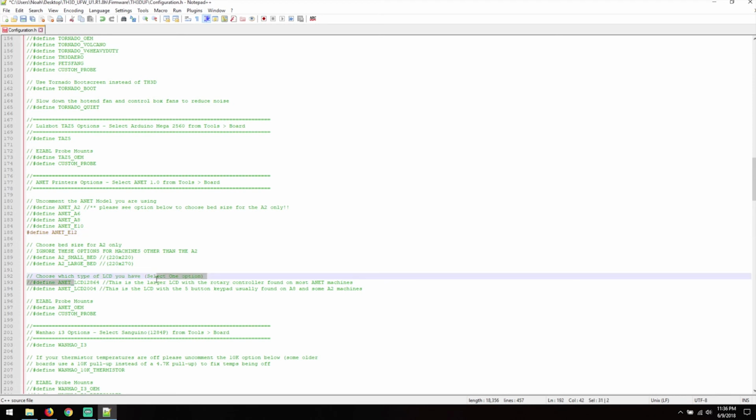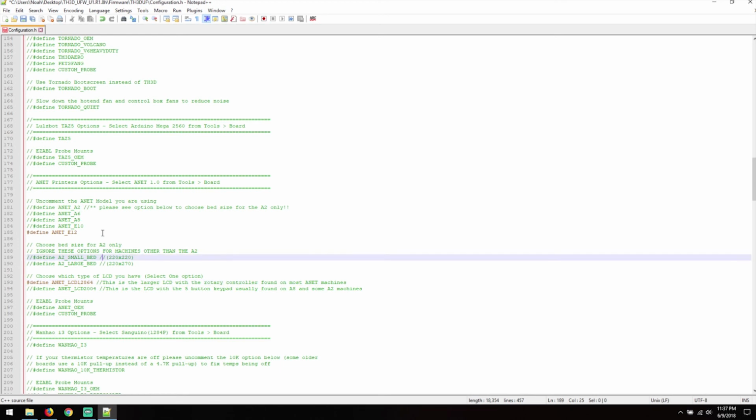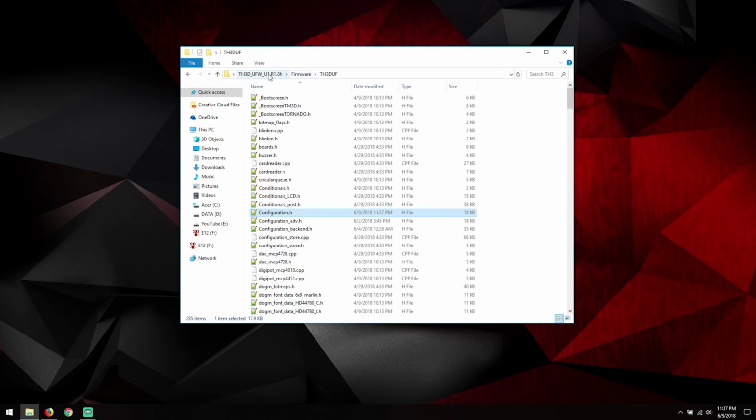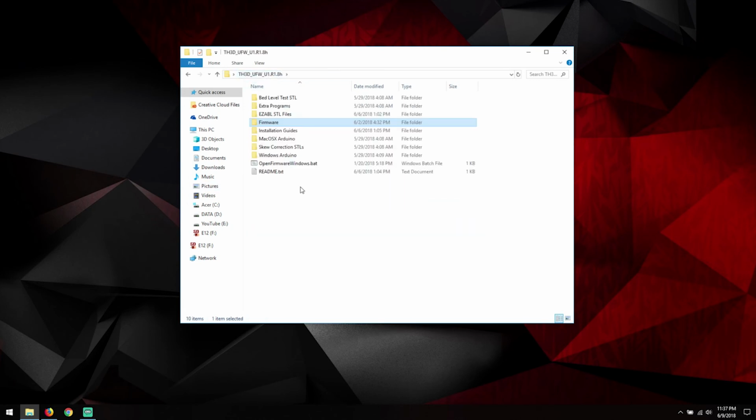The first line here is for the style with the rotary knob. That's what we have. And if you happen to have an EZABL installed or some kind of custom probe, then uncomment the line that applies to you. In this case, I don't have one, so we're going to leave that alone. Go up to save. We can close out of here. We're going to come all the way back. Now, instead of hunting through here, we're simply going to go straight into opening this batch file.